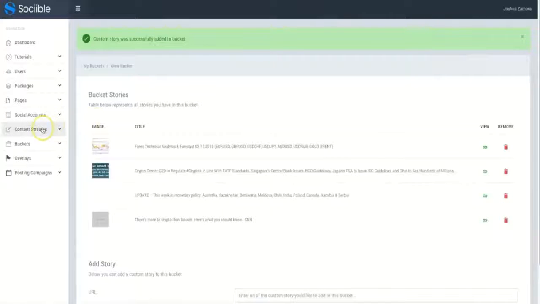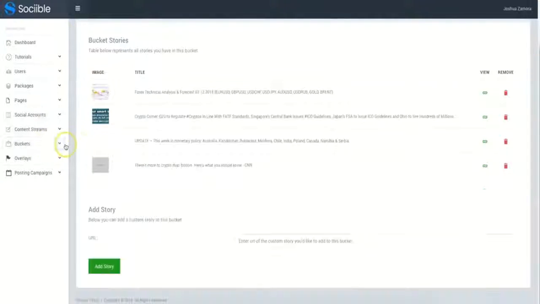So that gives you a third option. Okay, you can have Sociible post on your behalf using the content stream. Then you can further edit it by adding those different articles to your buckets, or you can create completely custom buckets by coming in here and just adding all the URLs manually that you go out there and you find that are relevant to your niche. Okay, and if you have very specific websites that you know you like to get content for, again, you can create an entire bucket just from custom stories that you add to the bucket.